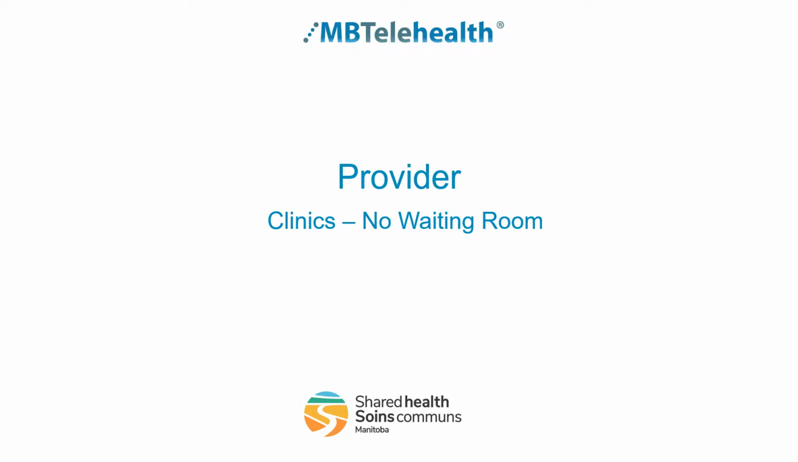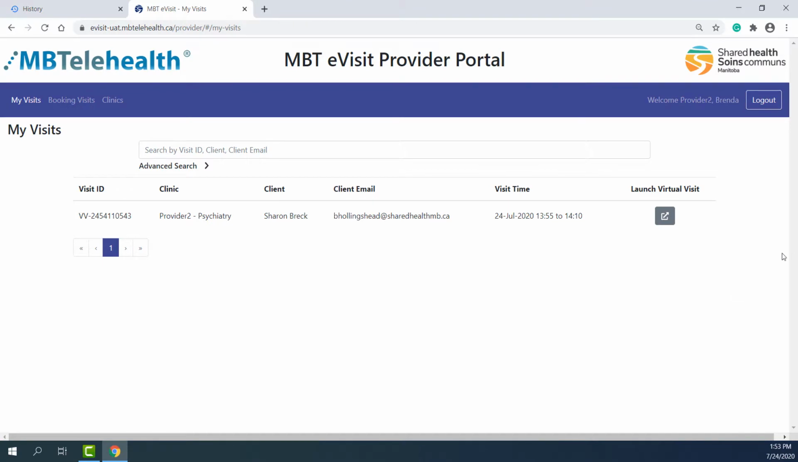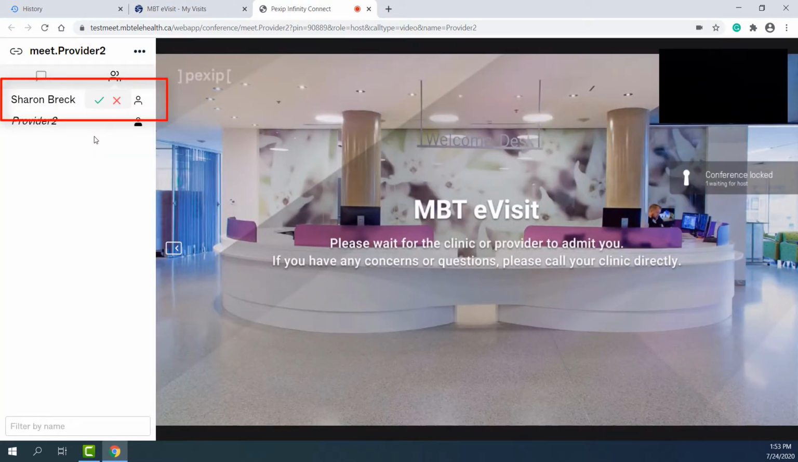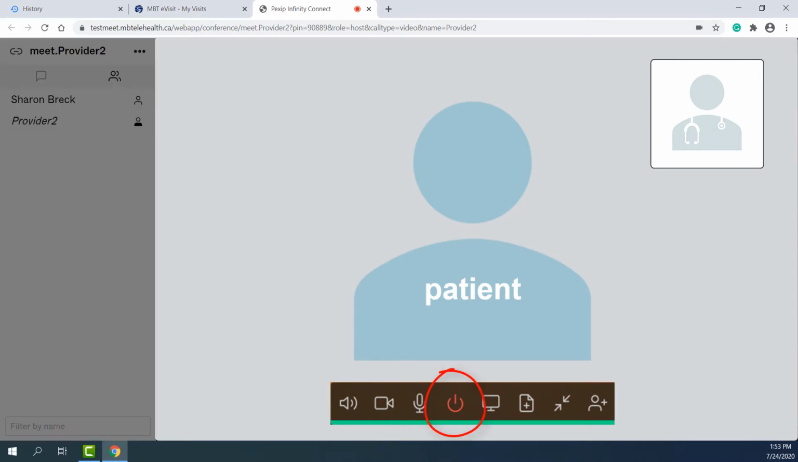From the provider perspective, the process looks exactly the same with or without a waiting room. When the provider is ready to start the appointment, they'll log in if not already logged into the system. They'll find the patient visit and launch the virtual visit. They'll confirm they have the correct patient just as they would for an in-person visit. Click on the check mark to accept the patient into the room. Complete the visit, and once done, disconnect.